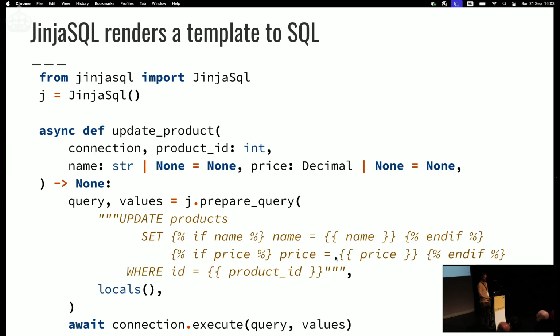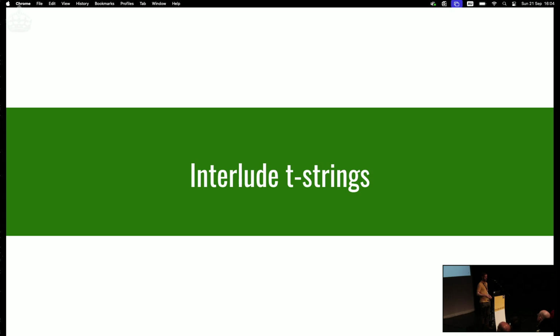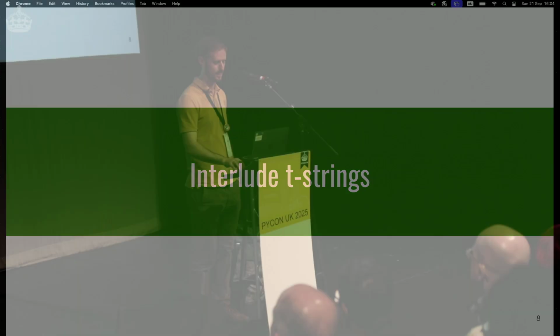And likewise, if the price is set, it does the same, and then sets the ID to the product ID. And so this is an example of rendering a template to get the query out. And it's quite close to what I'd like to do, but this templating language isn't Python, and it isn't as clear as I think it can be, which I'm going to come to in a second. So with that setup, hopefully, of the problem I'm trying to solve, it's now time to introduce T-strings, which is new to the language, and I'll go through that now.